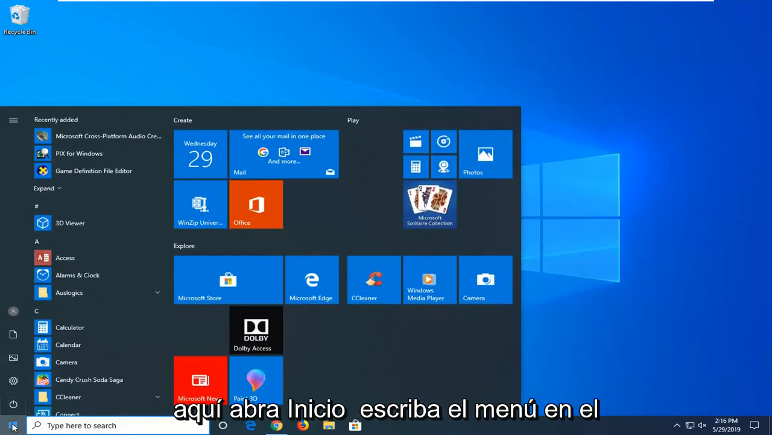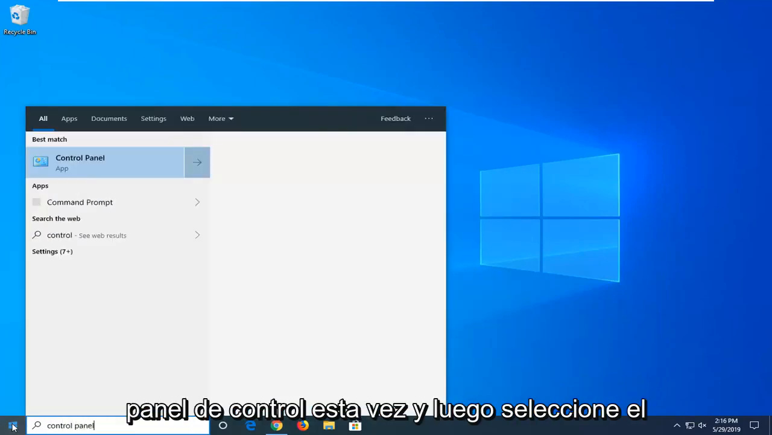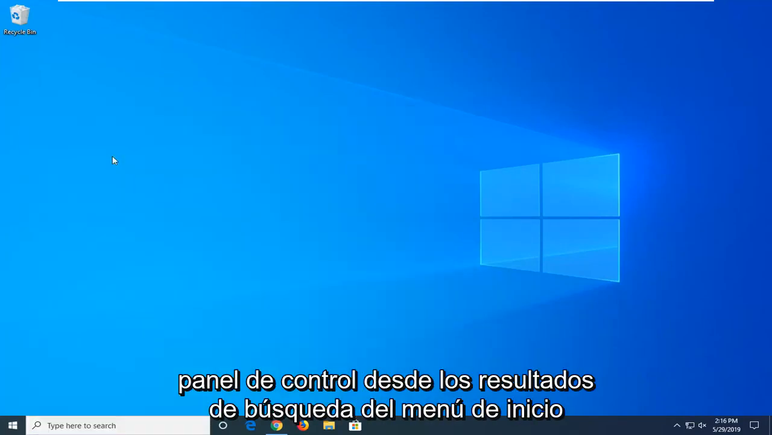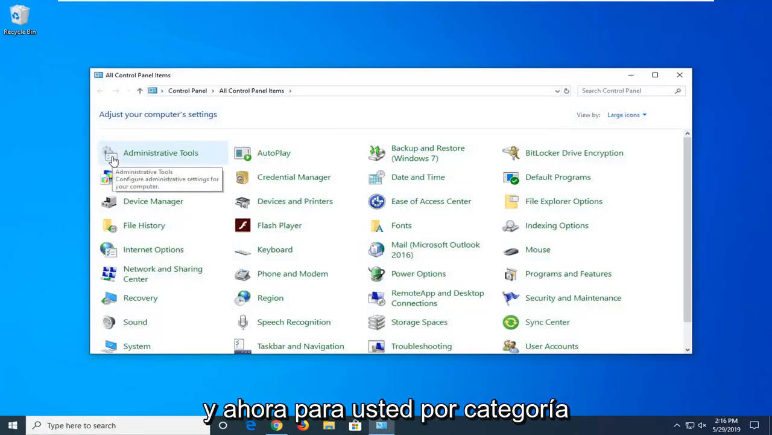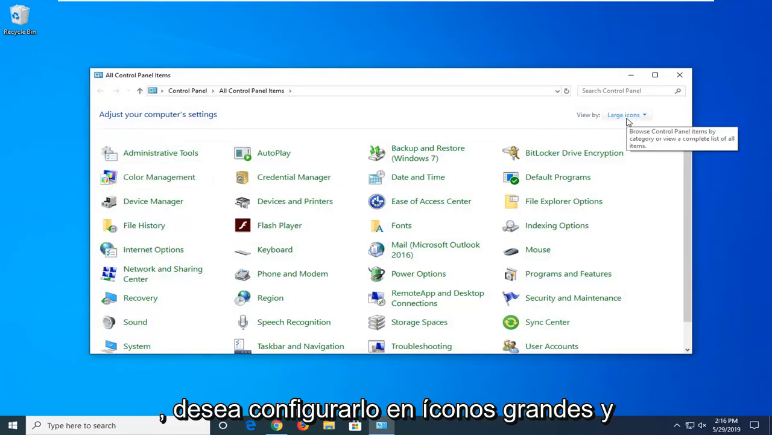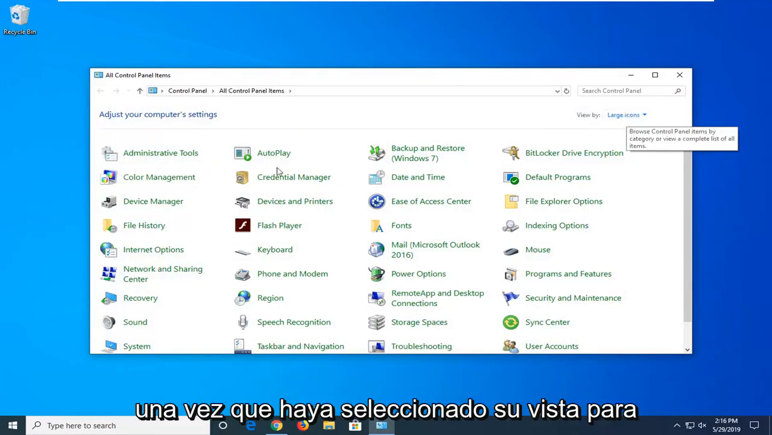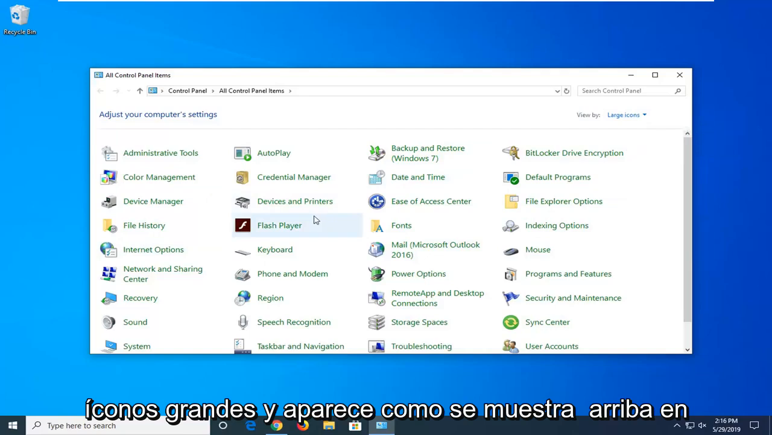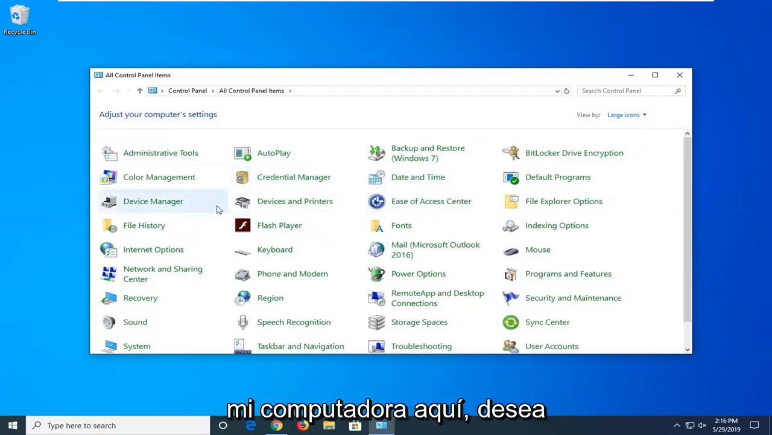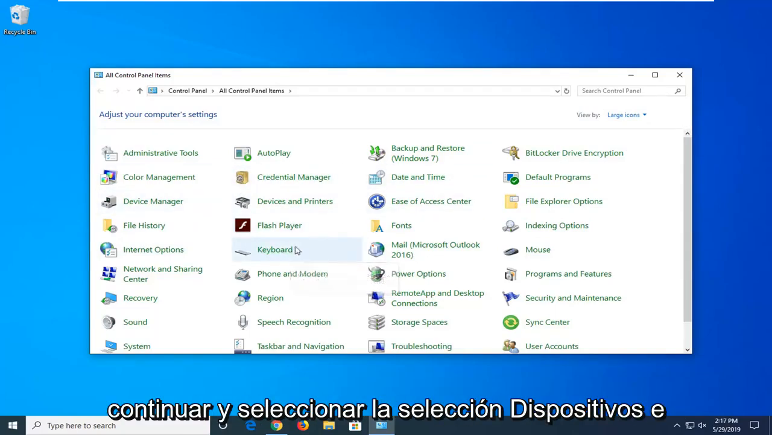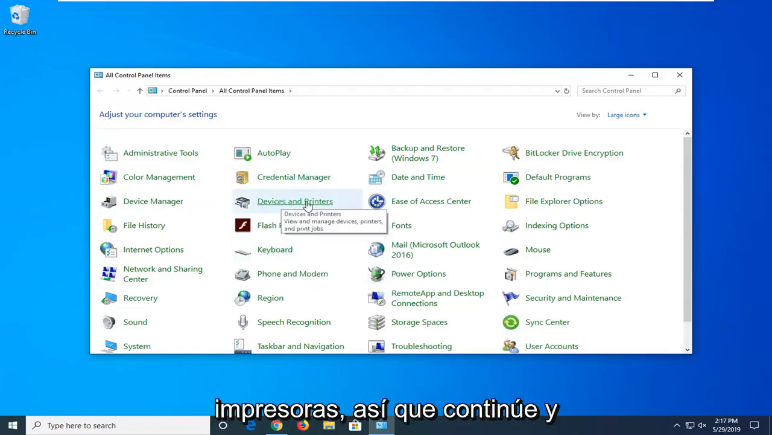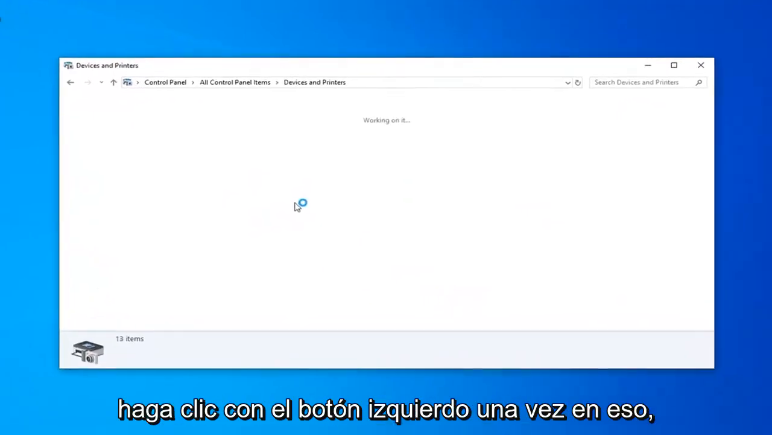Open up the Start menu, type in Control Panel this time, and then select Control Panel from the Start menu search results. And now for the View By category, you want to set it to Large Icons. And once you've selected your view to large icons and it appears how it shows up on my computer right here, you want to go ahead and select the Devices and Printers selection. So go ahead and left click one time on that.